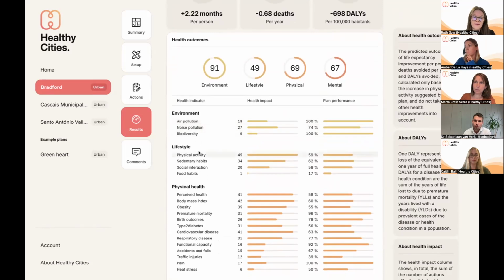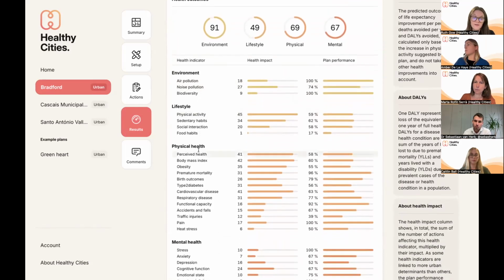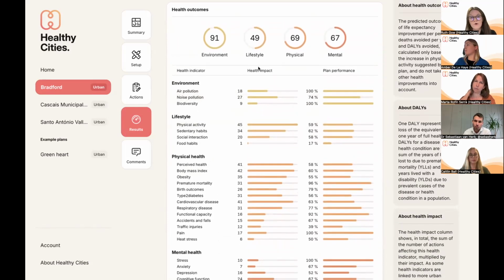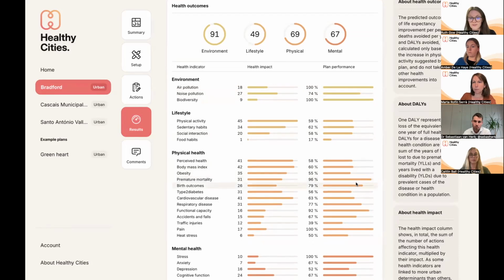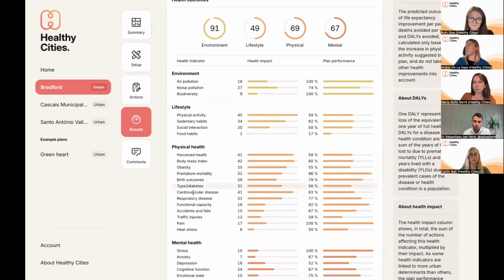So of environment, lifestyle, physical health, and mental health issues, and how your overall plan is achieving an absolute impact on each one of these indicators, but also the performance. So basically in relative terms, out of everything that we can do through urban planning, how much we are actually achieving with this plan for each specific health indicator.